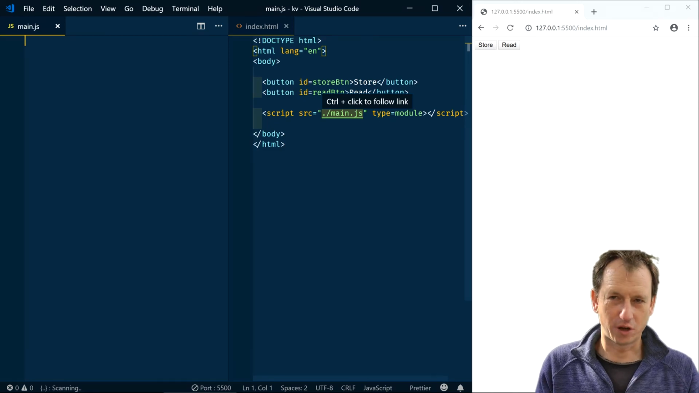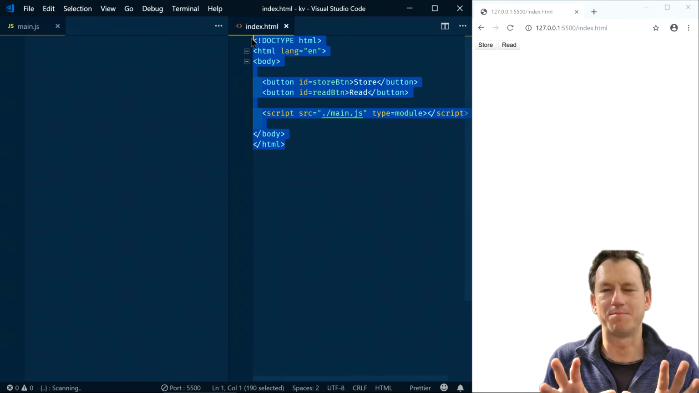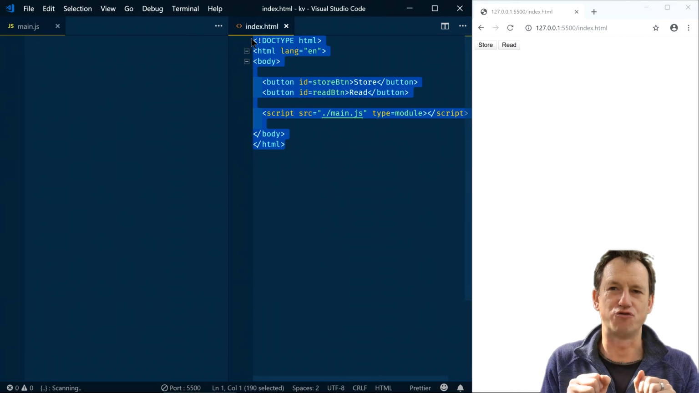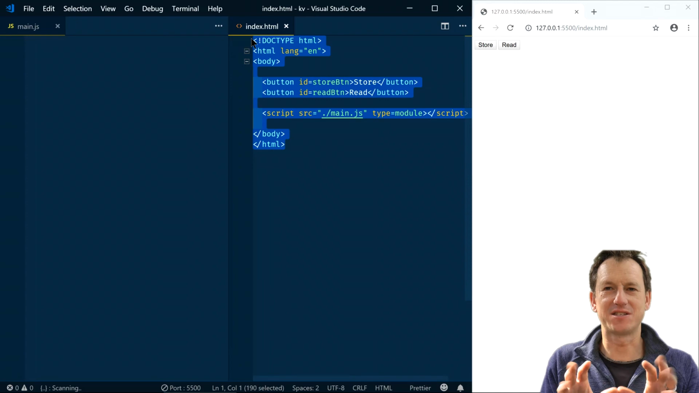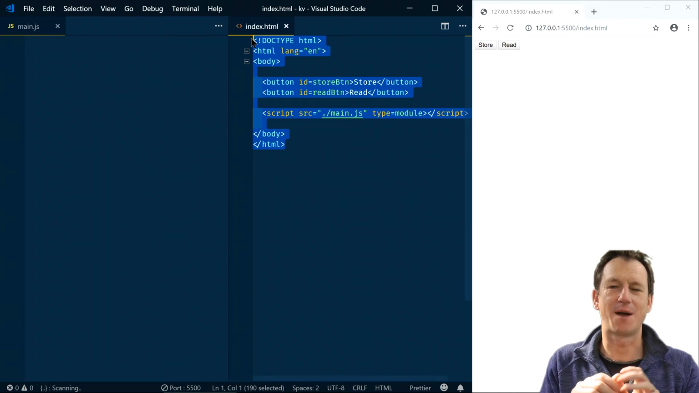Okay, I've got Visual Studio Code open here. We've just got a very simple web page that we're going to be using. A couple of buttons on there, a store and a read. This is because the built-in module we're going to use is called KV Storage. It's the only one that ships with Chrome at the time of recording this in Chrome 74.